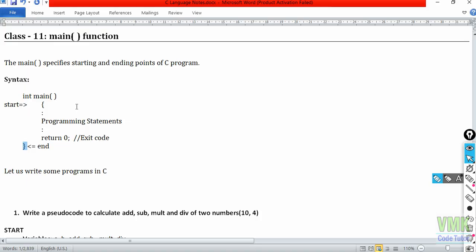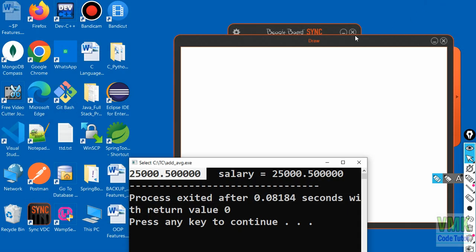So where are we going to write C programs? Let me show you here. Download and install Dev C++. Open Google, download Dev C++ and install it on your computer. Just download it and double click to install. That's it, very simple. I am going to use this Dev C++ software for executing the programs.